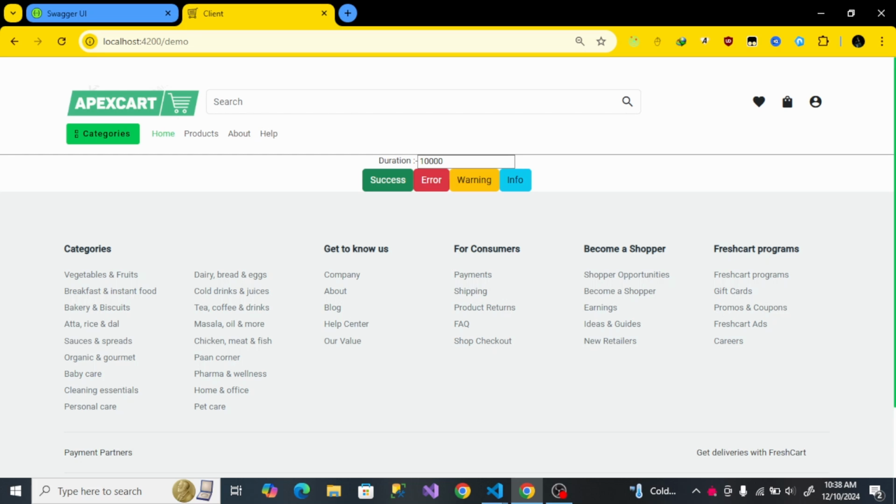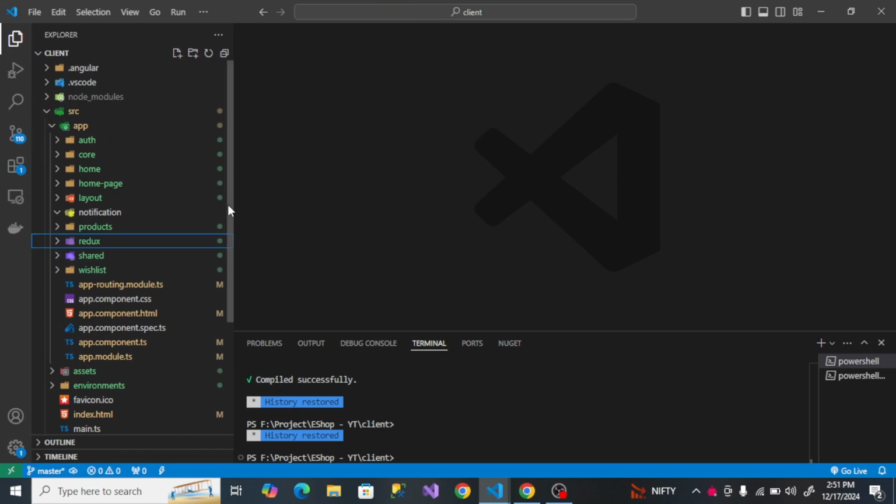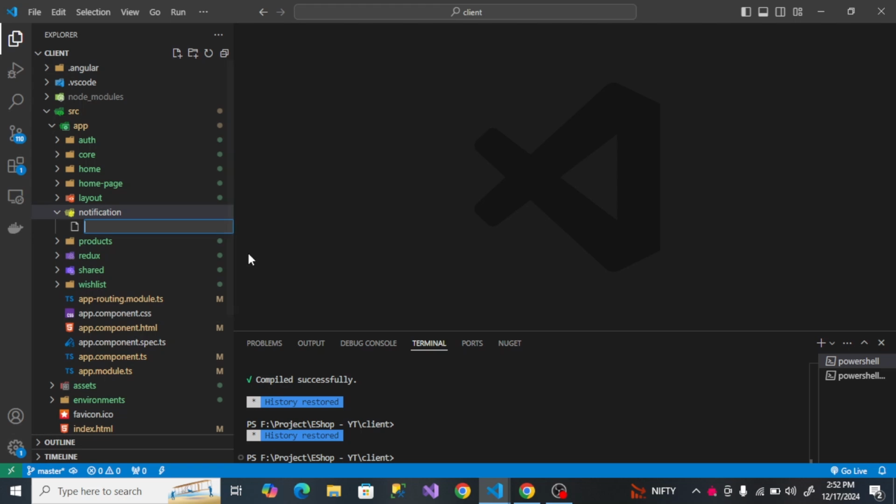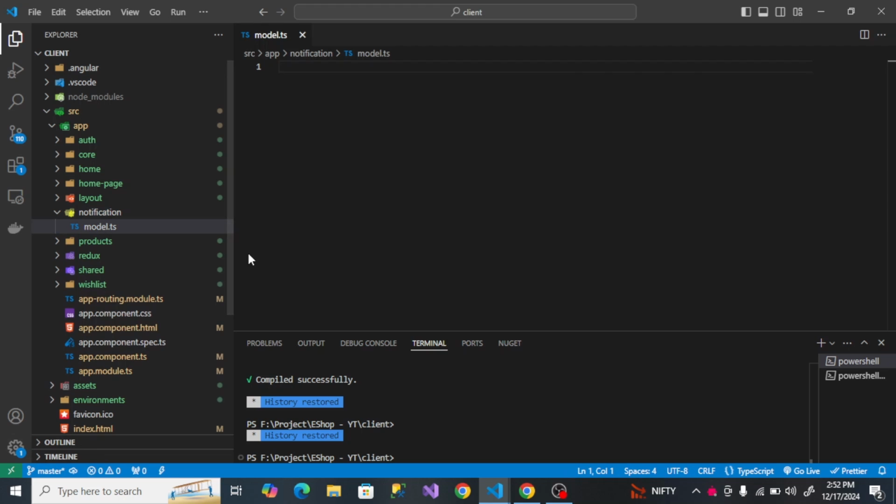So now let's begin coding. Okay, so let's begin coding. So for that, first I have added a notification folder. In this I'm going to add one model file, model.ts, which will have the notification model.